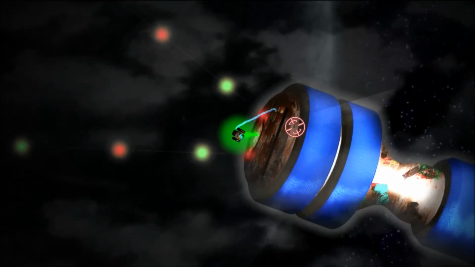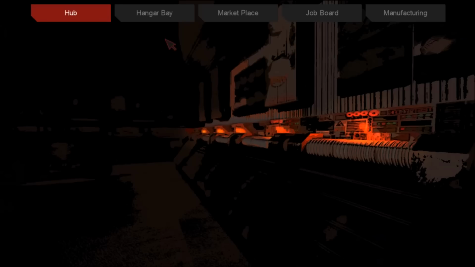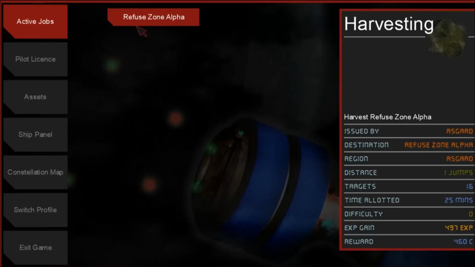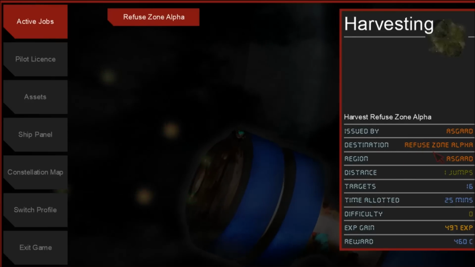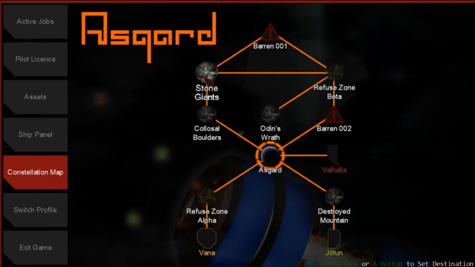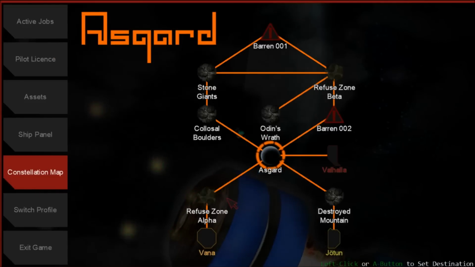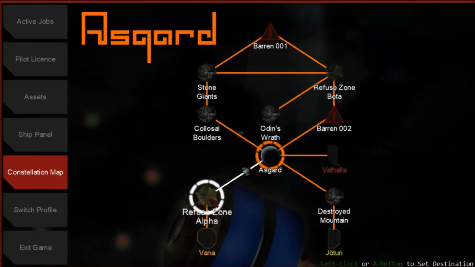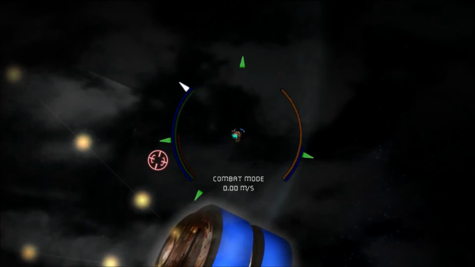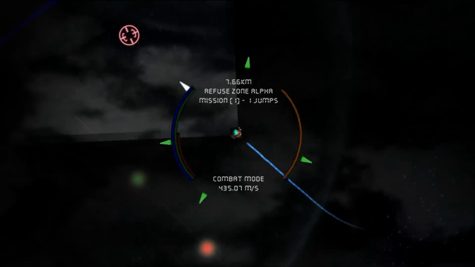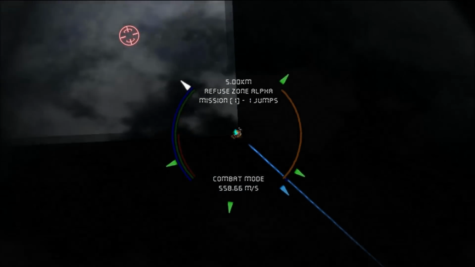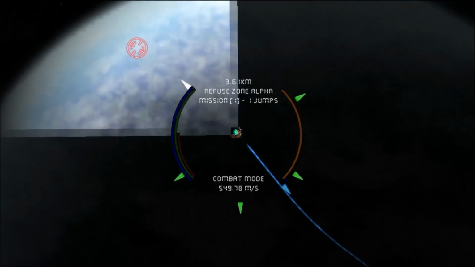Just want to check, though. Does launch do the same thing as undock? Yeah, it does. Okay. So, active jobs. Go to Refuse Zone Alpha, which is in this sector. So, we bring up the constellation map. It's right here. Okay, so I guess that sets a navigation point on the radar. Hit R and it brings it up. And so, you hold left click to fly around. So, it's a mouse navigating game.